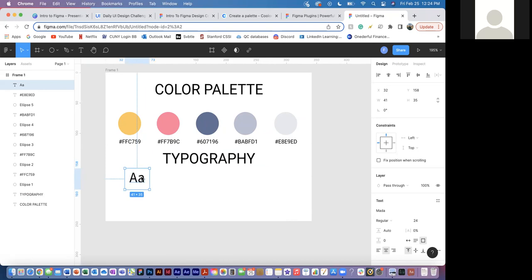And afterwards, I want you guys to copy paste that, the A, and then underneath, just write Mata. And you guys can make the font smaller. So I made it size 10. I'm going to align it right underneath the A.